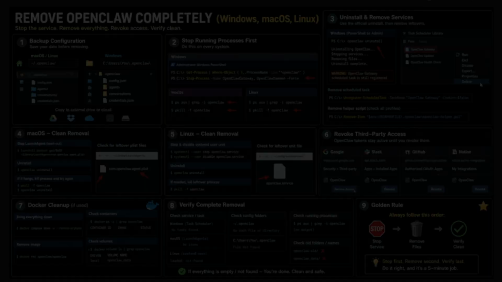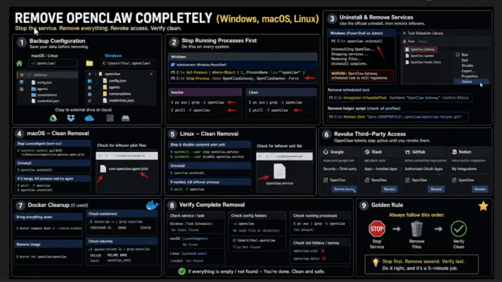You ran the built-in uninstaller. You deleted the app. You even deleted the folder. And OpenClaw is still running on your machine right now. Open your task manager or your activity monitor or run a quick process check. There's a good chance you'll see it sitting there, quietly active, like nothing happened.